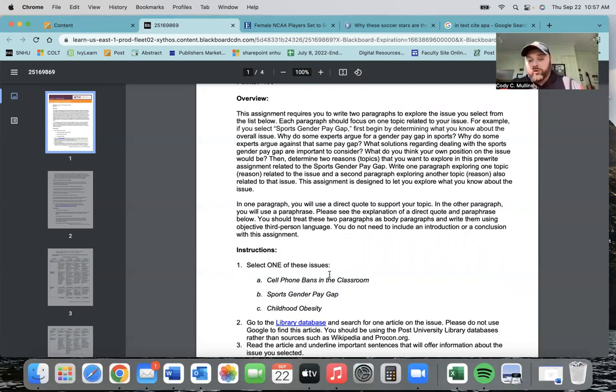In other words, you're going to choose either cell phone bans in the classroom, the sports gender pay gap, or childhood obesity, and then you're going to write two paragraphs about one of those. I'll show you that. The two paragraphs should both be focused on the same issue, but give two reasons of support for that issue.